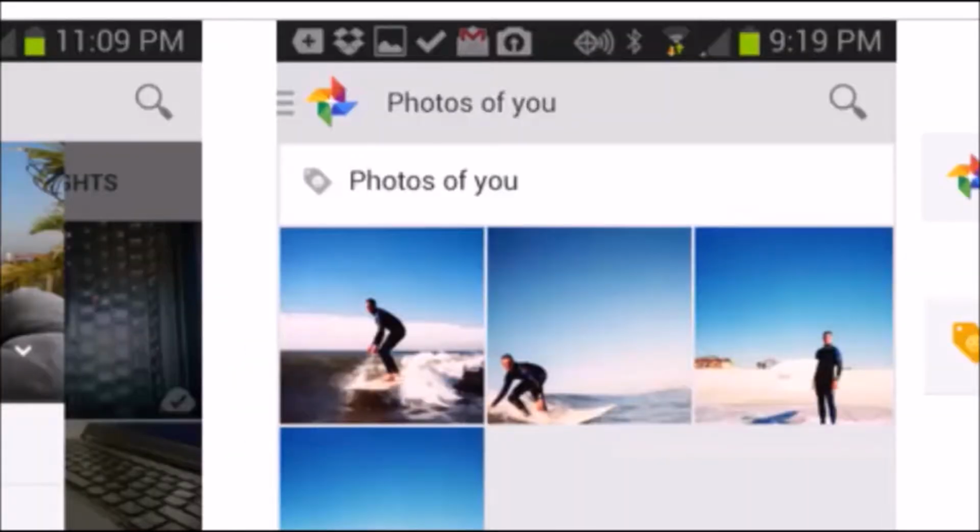And then photos of you. Okay, so these are some photos of me, maybe I tagged, and they're in that section.